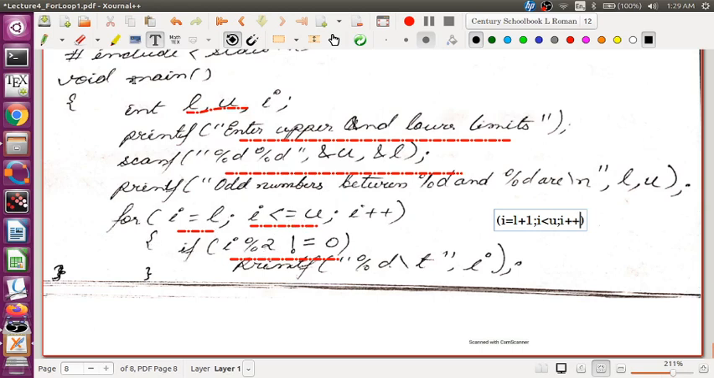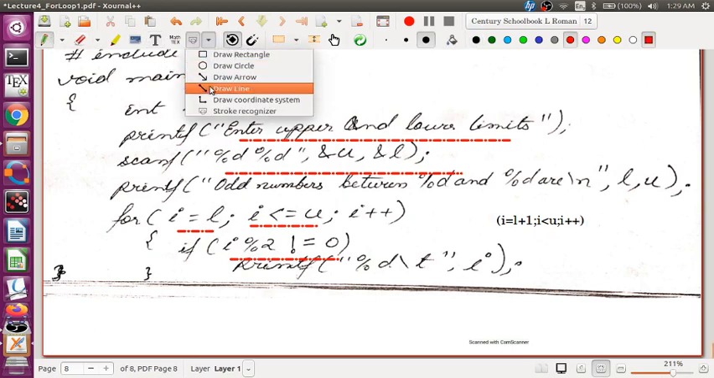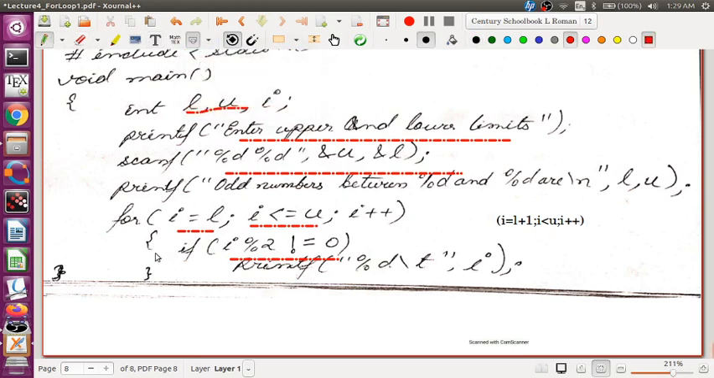So for this particular program, you see that braces were necessary for the body of the loop, because there are several statements inside the body of the loop. So in this particular case, we have to provide the braces. Okay, so these are some examples of for loop.